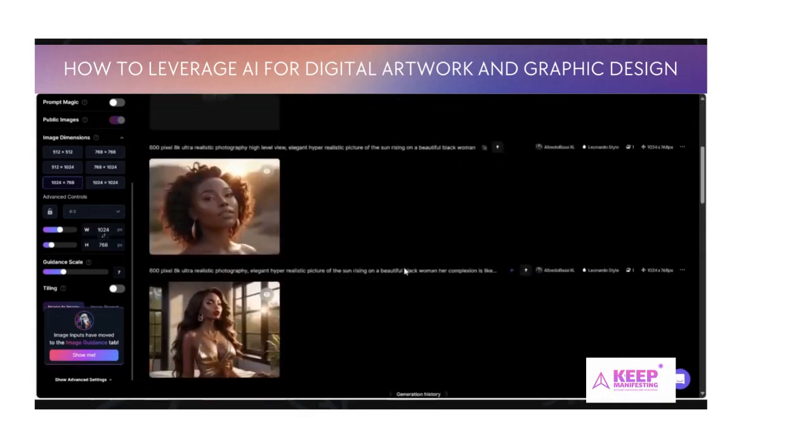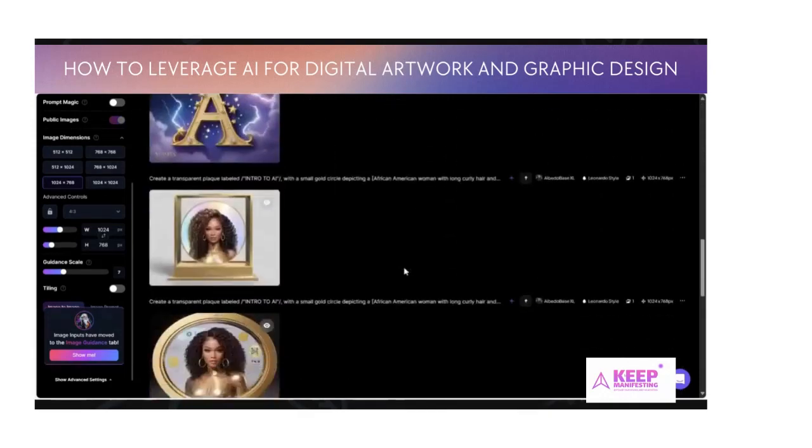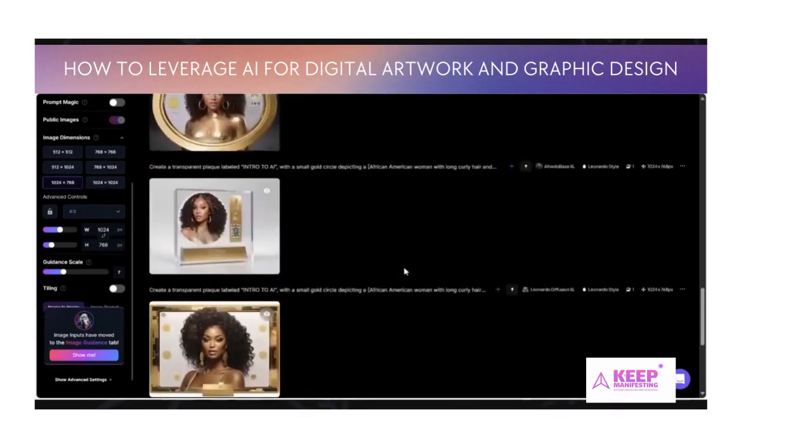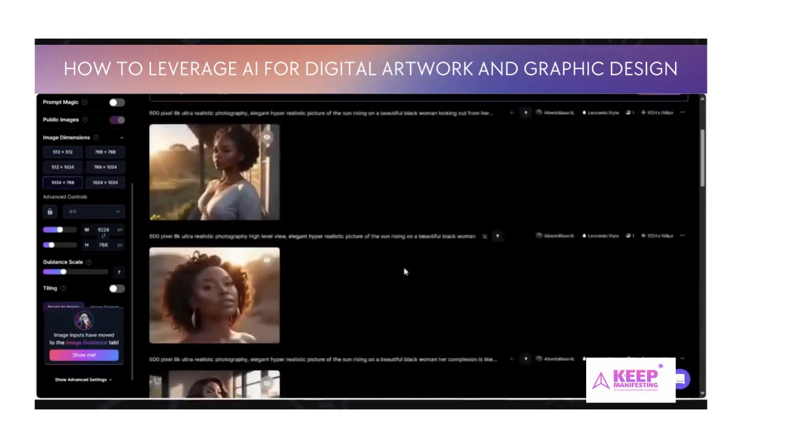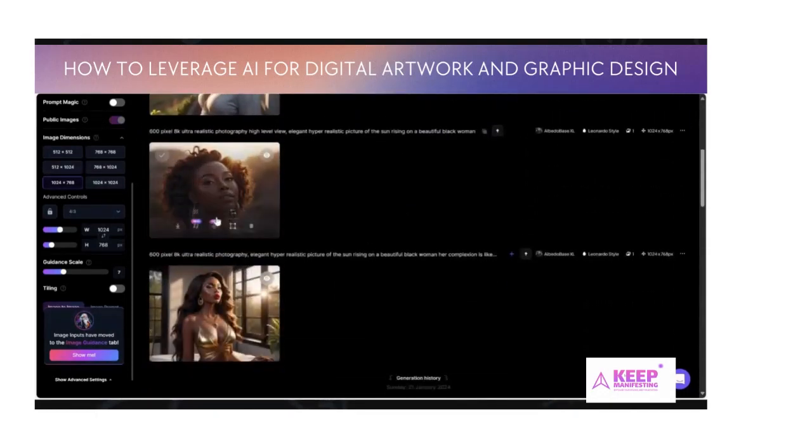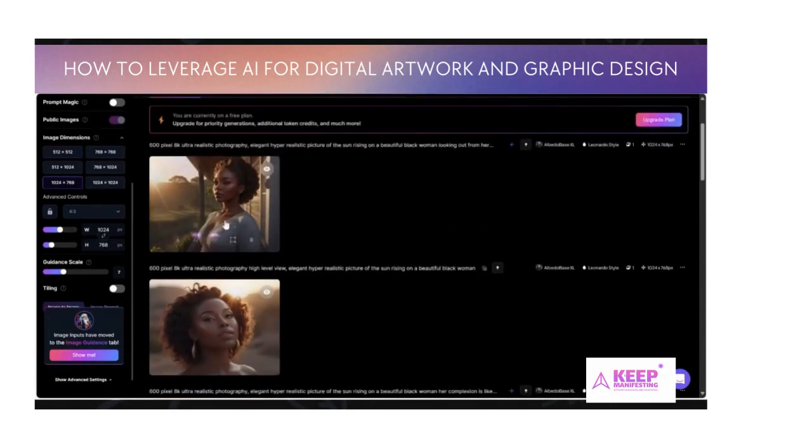And with Leonardo, each image that you capture, see, this is all of the works that I've been doing over here on Leonardo AI. You can download. So I'm going to download this one. And now let's look at this one. It looks like it gave us more of a view.